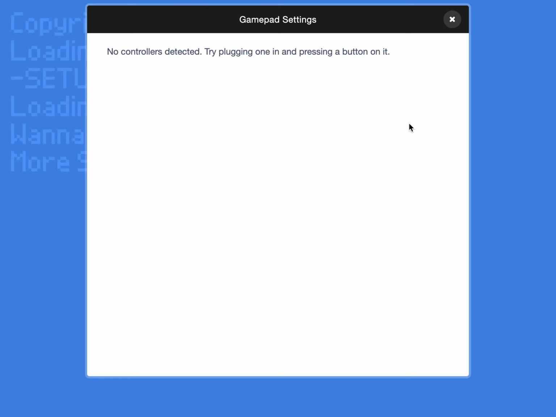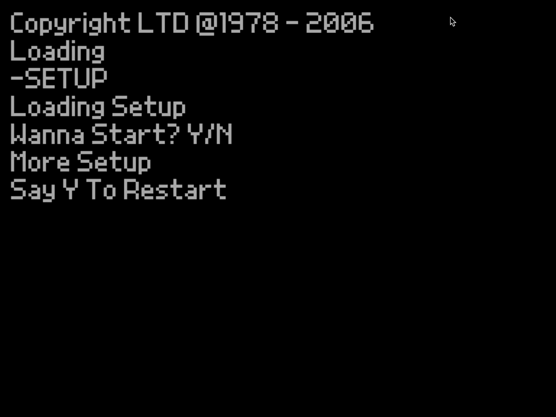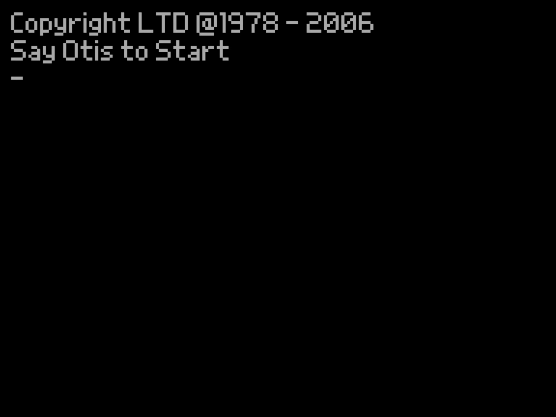Okay. Oh yeah, there. See, no control delay. Try plugging one in and pressing a button on it. But oh. See, it has to restart? That's kind of funny. Oh, there's so many letters. Oh my god. So this. Okay. I think it's loading. Yeah. Anyways, well, that is fast.